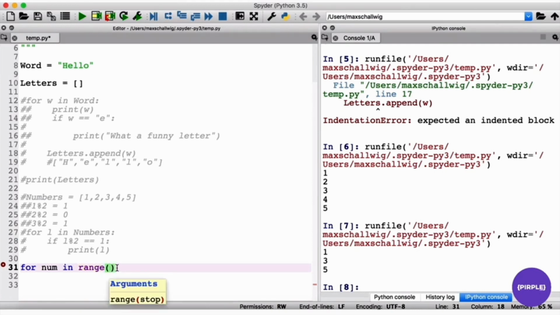And the first thing we're going to do is put in the number 10, and then we're going to have a colon to indicate that we want to start our for loop. So what does the range function do? Well, the range function actually has the following structure.